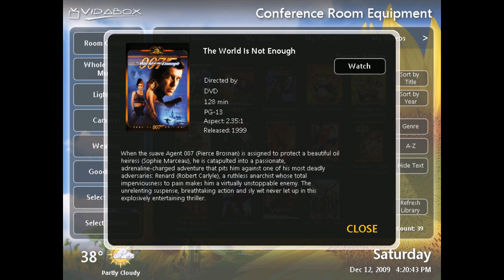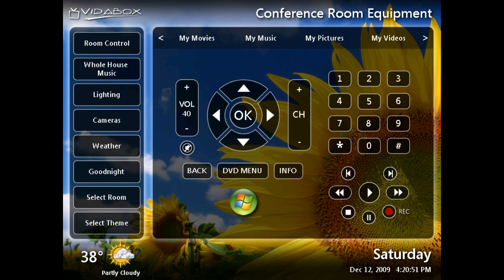To watch the movie, simply click on Watch, and it'll automatically start on the screen. The remote now shows on the touch panel, providing playback control.